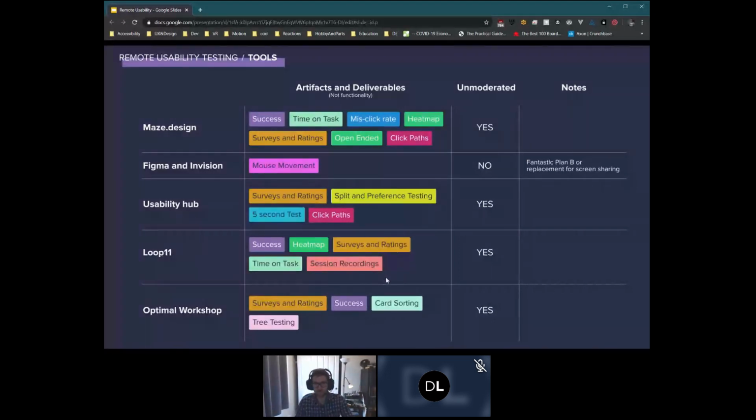Usability Hub is very nice. These will get you some tangible results. Remember, we want more information because we're probably sending this out to more people too. Unmoderated, yes, these can all be done in unmoderated ways. Most of my work probably comes from these two at the top. We sometimes will go into Optimal for card sorting and everything, and Usability Hub, but the price can get a little high after a while with that one.